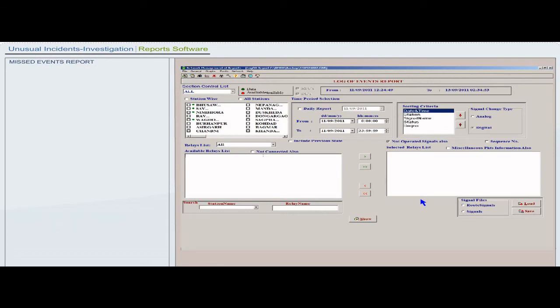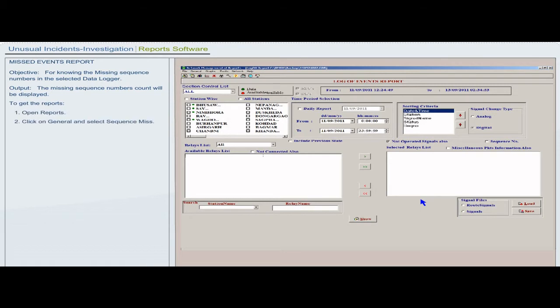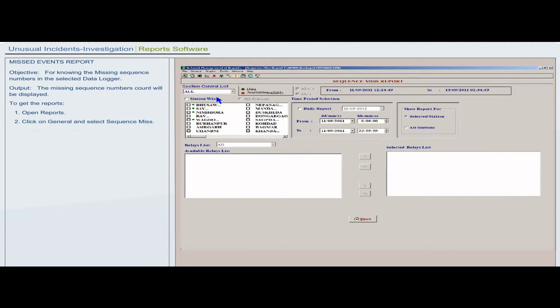Missed events report. Objective: for knowing the missing sequence numbers in the selected data logger. Output: the missing sequence numbers count will be displayed. To get the reports, open Reports. Click on General and select Sequence Miss. Select the Section Control and Station and Date and Time. Click on the Show button.